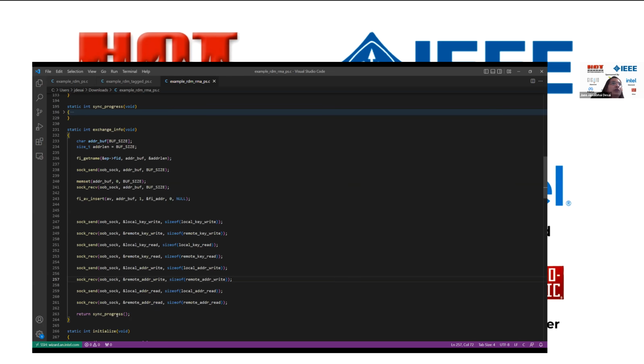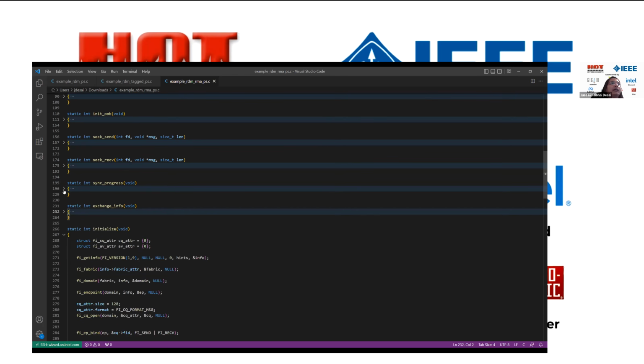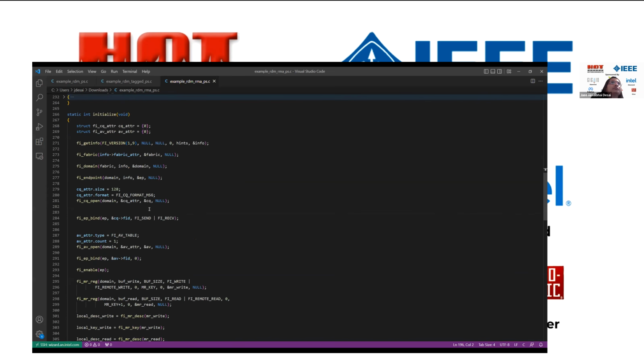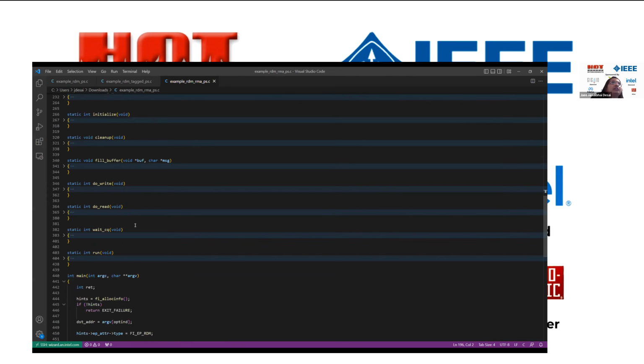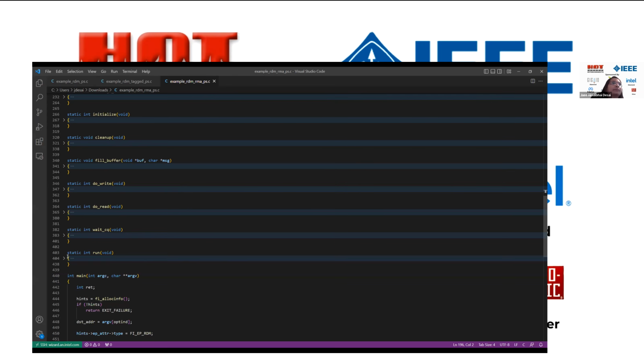And the sync progress is again to just sync up the address exchanges. So we just send and receive all of the addresses or keys and everything, and then we just do fi_cq_read to drive progress in case we don't have any information yet. So after the initialize is done, we go ahead and run the application.